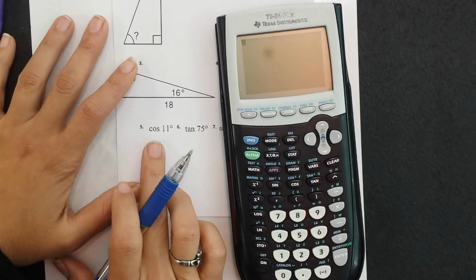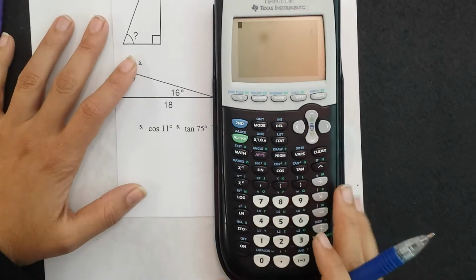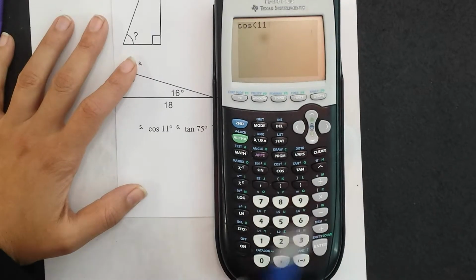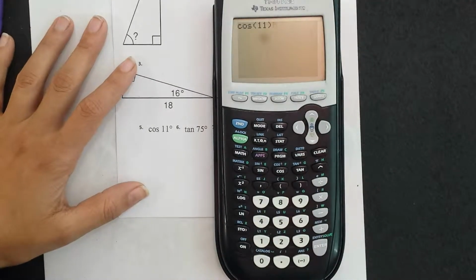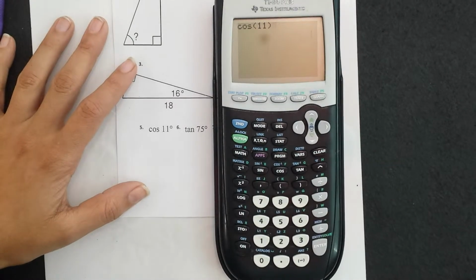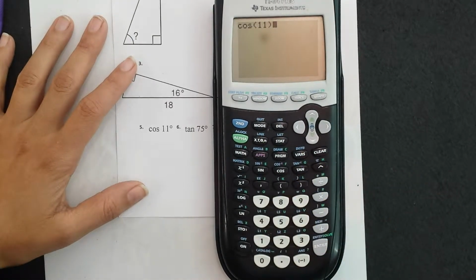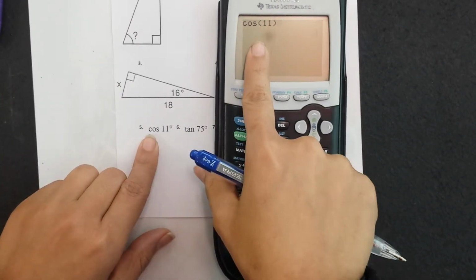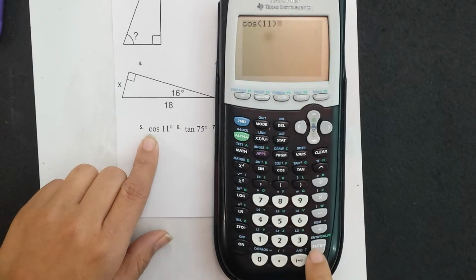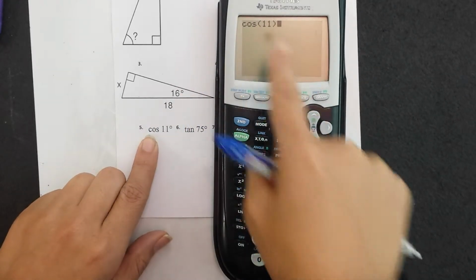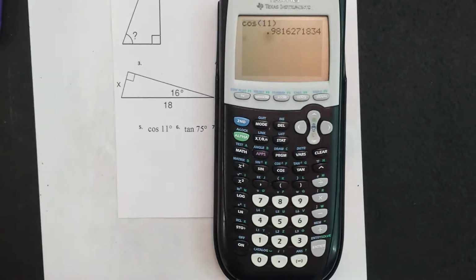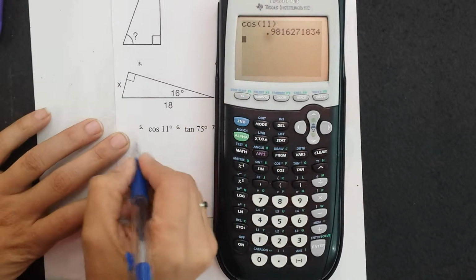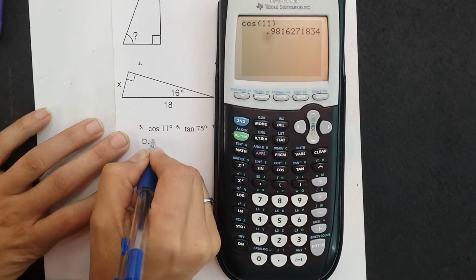To find what cosine of 11 is, you just simply type it in. Here's cosine of 11. And close your parentheses. Just get in the habit of closing the parentheses because as we get deeper into questions, you can make mistakes if you don't close it. So cosine of 11, make sure it reads exactly what you want it to read. Before you press enter or equals, you need to make sure it's exactly what it's supposed to be. Press enter and you get 0.981627. Let's just do it to the nearest hundredth. So it's going to be 0.98.